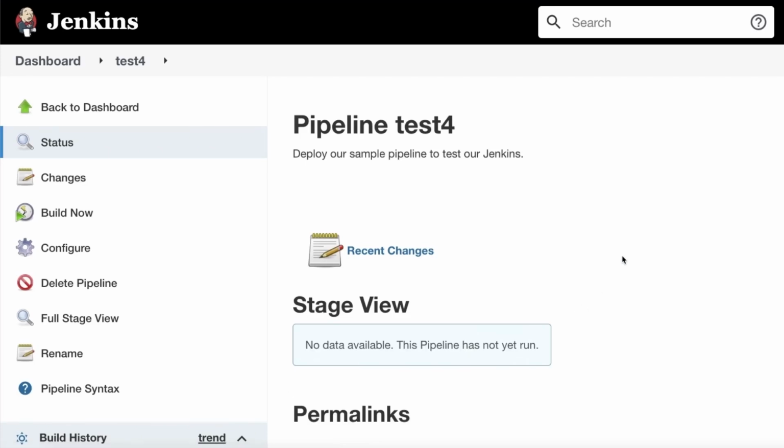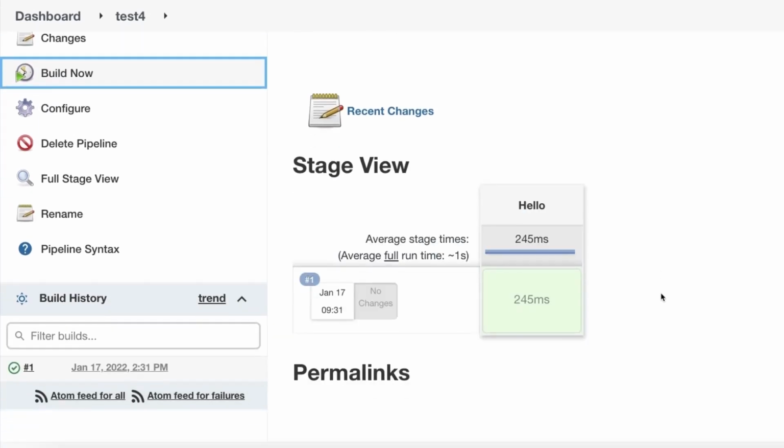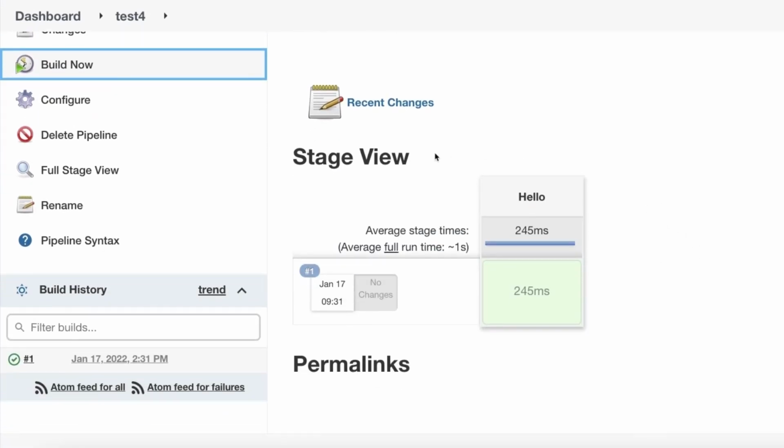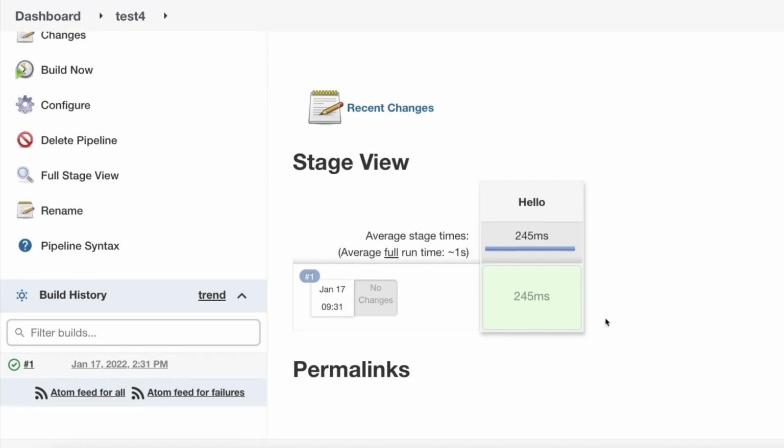And then we are at the point where we can build our code if we want to. So I can click build now. And then it says build scheduled. As we can see here, the build ran successfully. It ran for about a second. And we can see that the build was hello. That was the stage view.